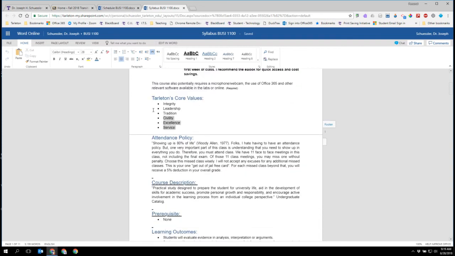Something else that we're trying to place a lot of emphasis on are Tarleton's core values. We try to hold these with all of our students. We try to hold ourselves accountable to these values as well. So be sure to make sure that you understand what Tarleton's core values are, and if you have any questions, by all means ask. But things like integrity and leadership, tradition, civility, excellence, and service are extremely important. So make sure you're living up to those values.